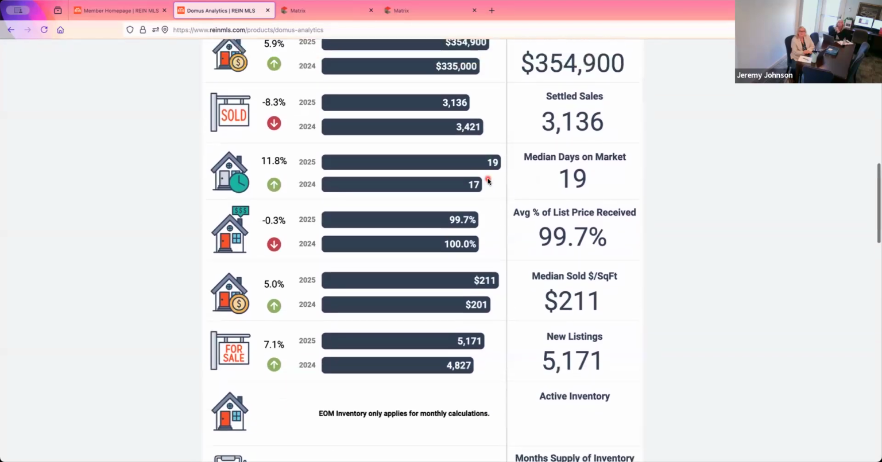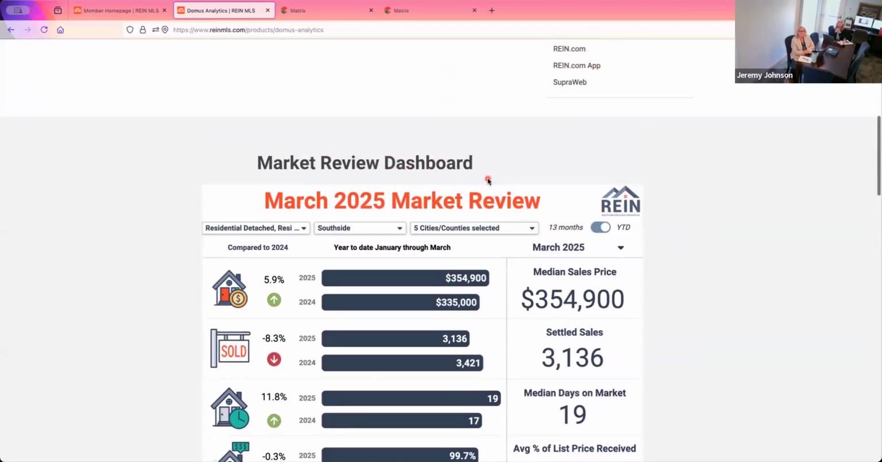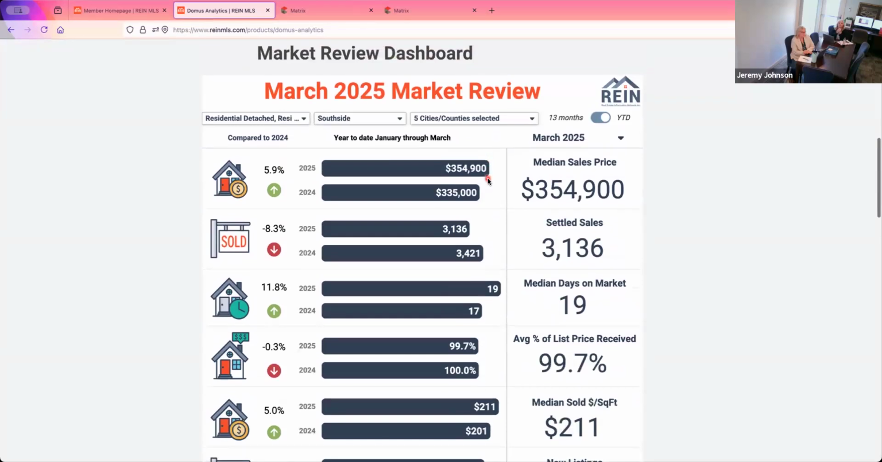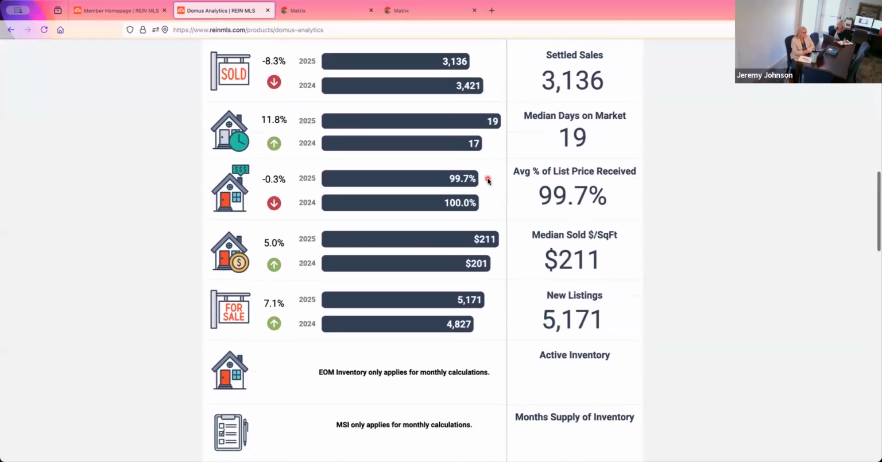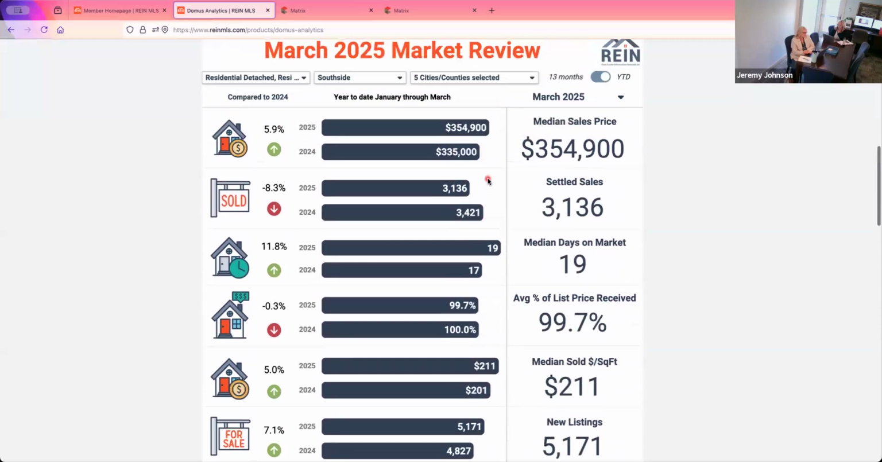So this is one of those things, again, as with all of the tools we have, play with it. It's included in your membership fees to Rain. So no extra cost here, no subscription. It's a great way to look at data a little differently.